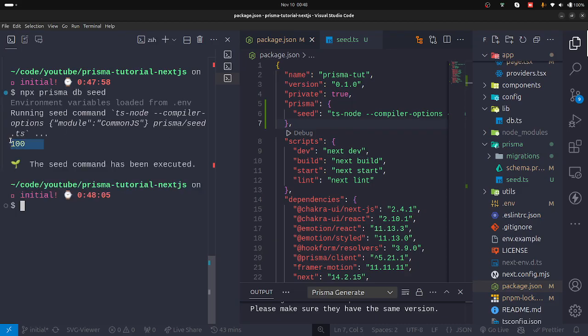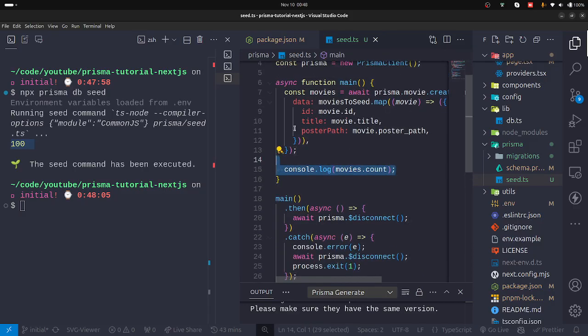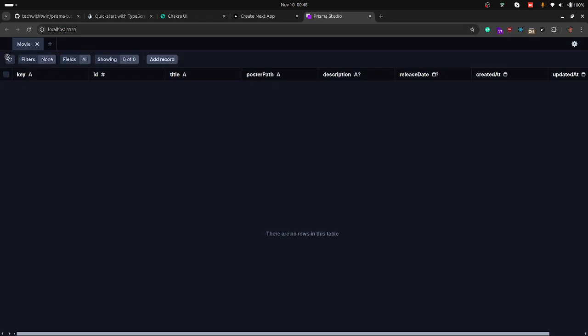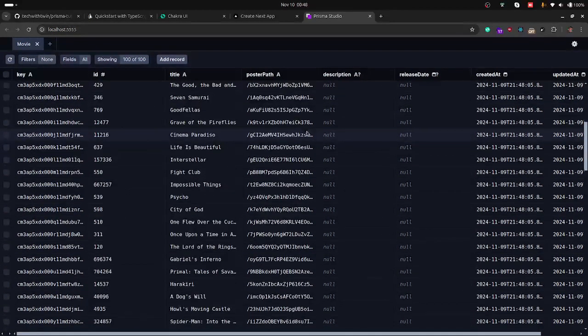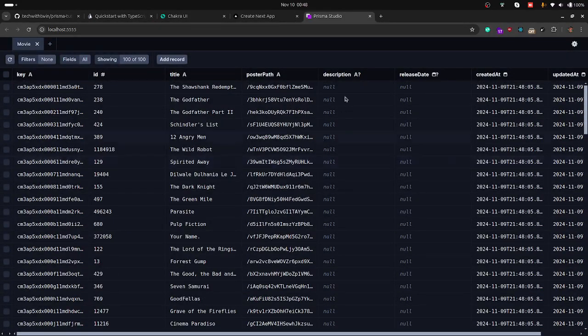Okay, the command has been executed. You can see this console log is a console log I added here. When you seed, whatever you get back is the data you have just added to the database, and then I just use the .count to count it, and you can see we have 100 records on the database. So we can come here and refresh our database, and voila, this is our data from the database.